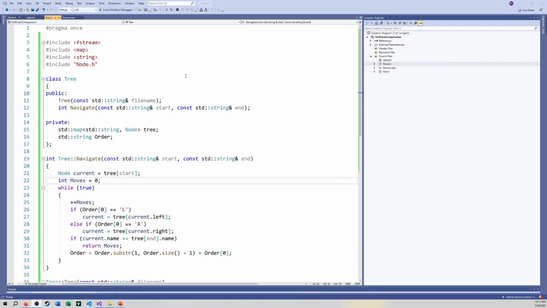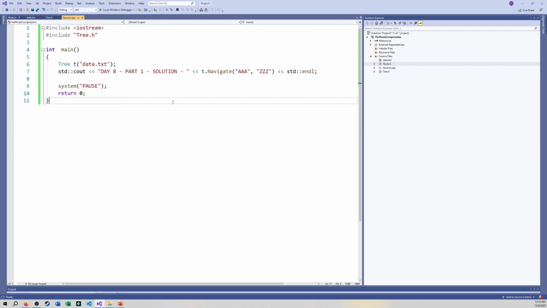And so here is my tree class. Let me just say, this is all I'm doing here in my main function. I'm just setting up a tree object that I created, and then I'm going to navigate from AAA to ZZZ. And this is going to be important for part 2. I can definitely see that I should be pretty good to set up part 2 in a short amount of time.